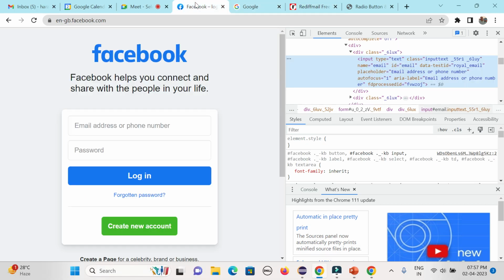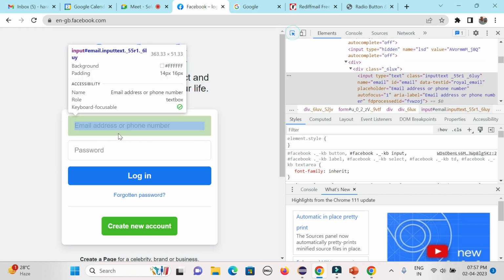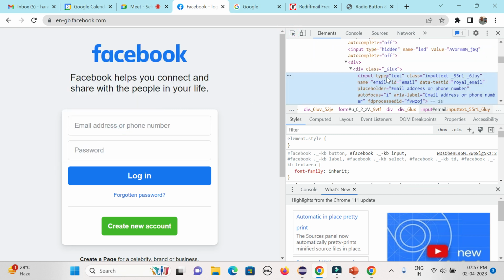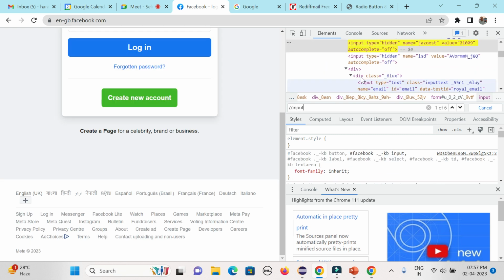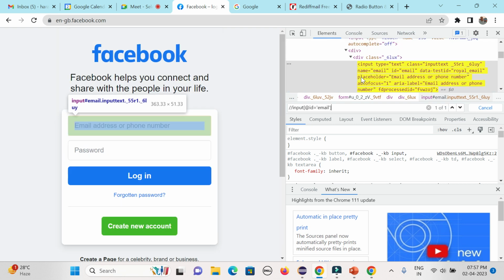So let's go to the other page here. Let's see that email field here, right? You could see type equal to text, class equal to this, id equal to email, name equal to email. So I will try to create the Xpath with the help of the name and id here. What is the tag name? Input. Control F here, go with // tag name input, then I can use third bracket @id equal to email. So that is the way I can simply create the Xpath.